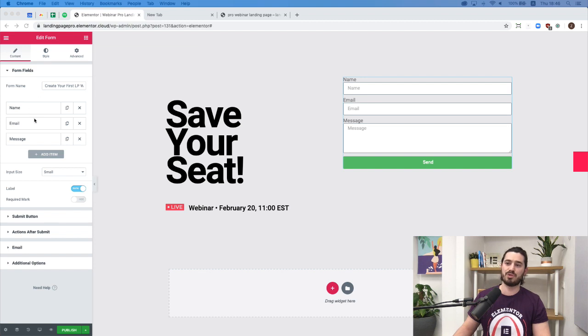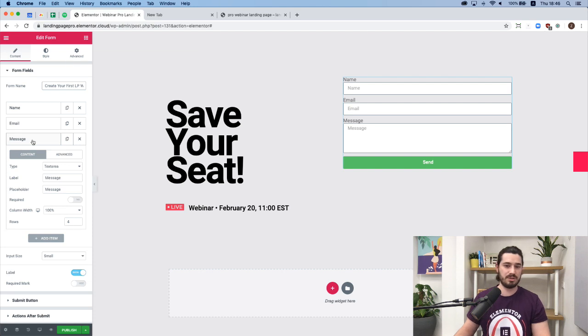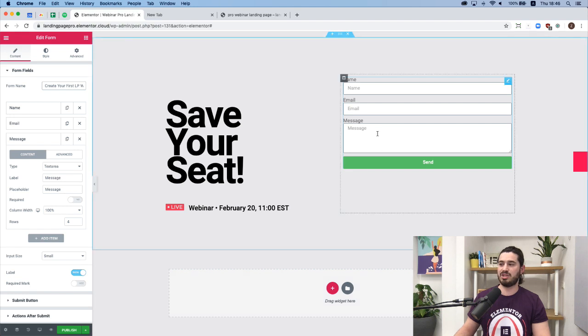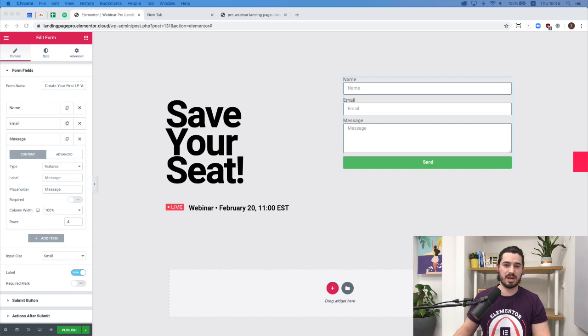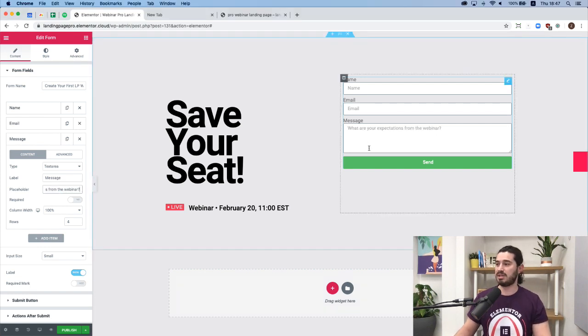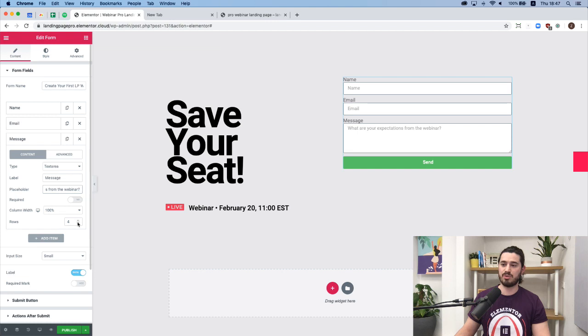Here we've got all of the form fields, right? You can see name, email, messages. That's what we see here. So I'll just go to the messages field, and I'll change the placeholder text. That's the text that you see inside the field. So I'll change that to "What are your expectations from the webinar?" So I'll just go ahead and add that in the placeholder. As you can see, it appears over here. And I can also control the amount of rows over here. So I'll just change that to 3, so it's just a little bit less. That was 4. This is 3.